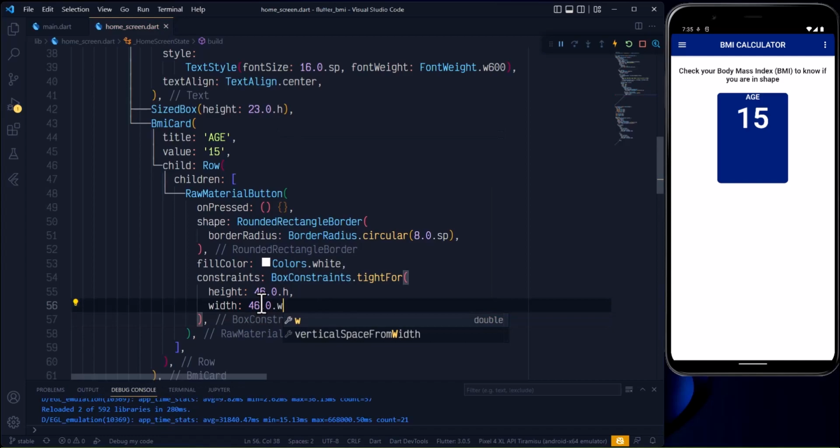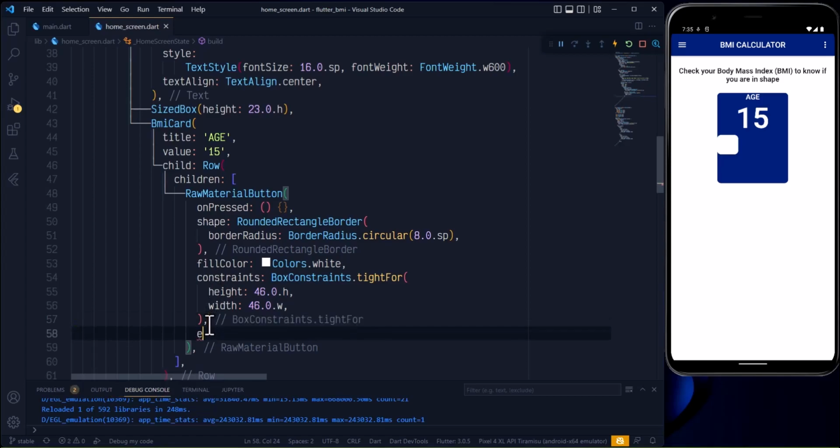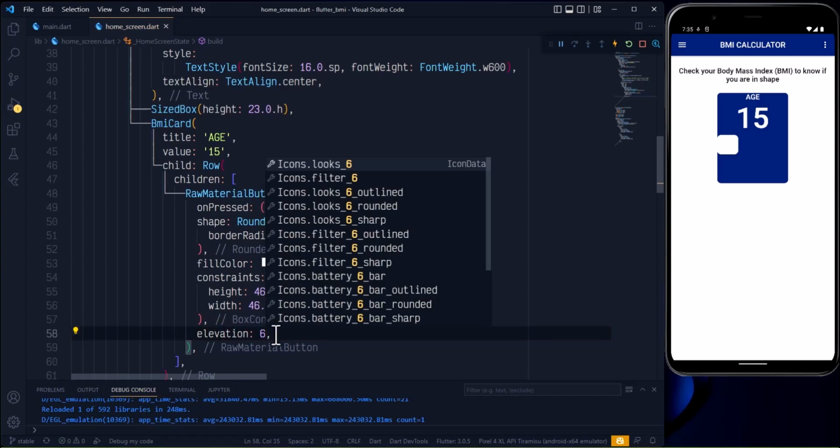So for width, okay, I'm going to save this right now and see whether we have something showing up. So you can see what we've created so far. Okay, now I believe we can go ahead and then add some elevation. So I would go outside of the constraints, and then we have the elevation property, and then I'm going to set this to 6 because why not?